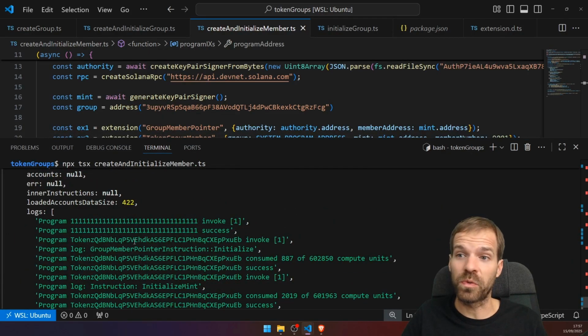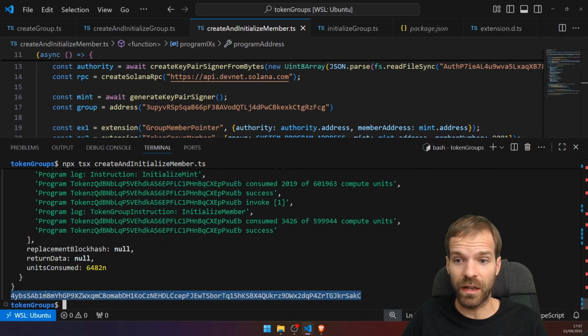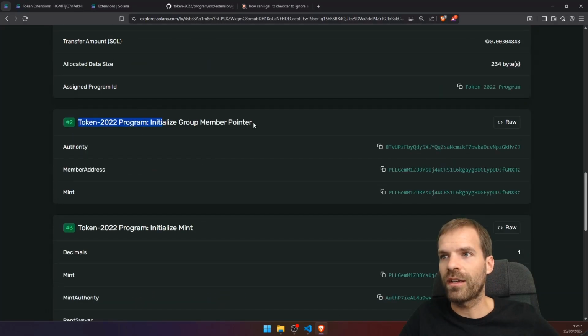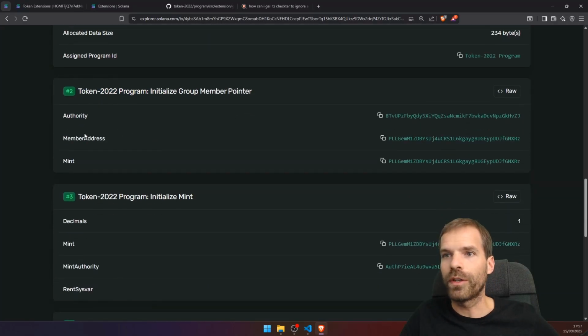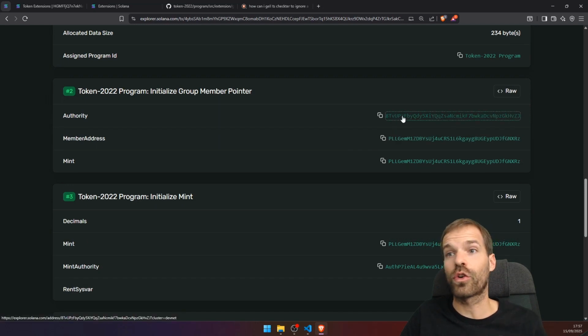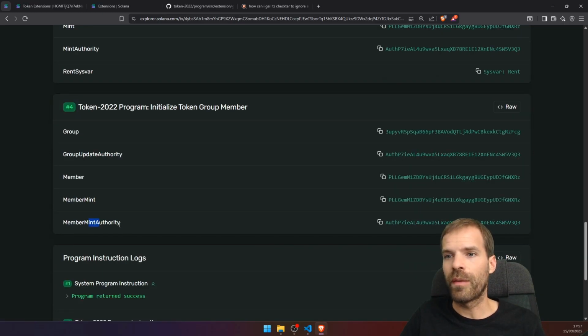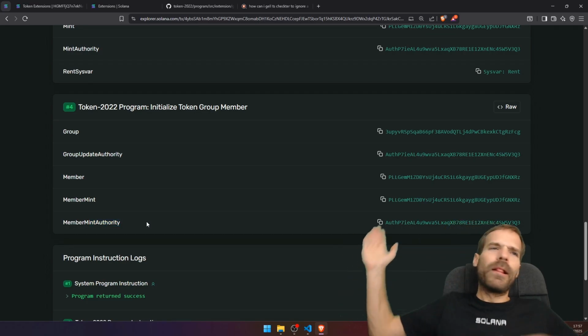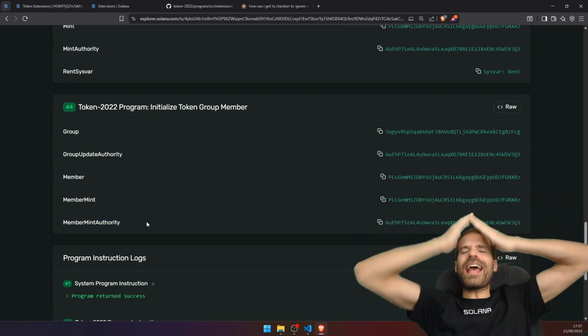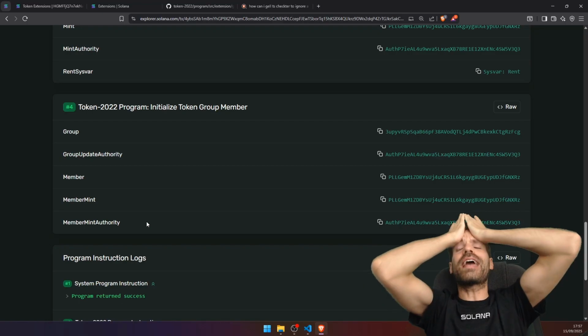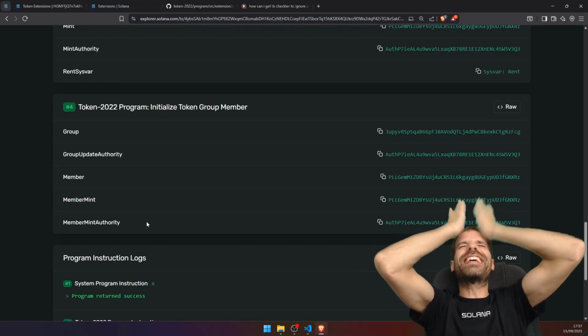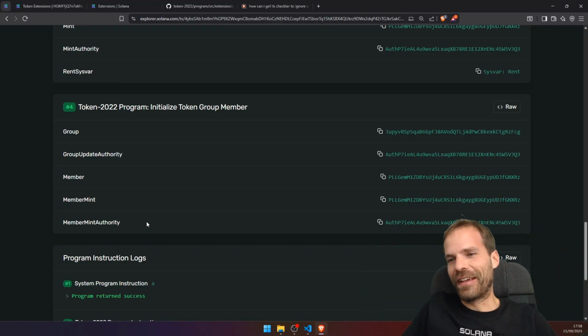What? Okay, I was wrong. I gladly admit that I was wrong. I created it. I initialize the group member pointer. That's the mint, and the authority is a completely different authority. And then when I initialize the token group member for this member, the member. Oh, authority! It says mint authority. I just didn't get it. Mint authority. Of course. Sorry, having a moment here.